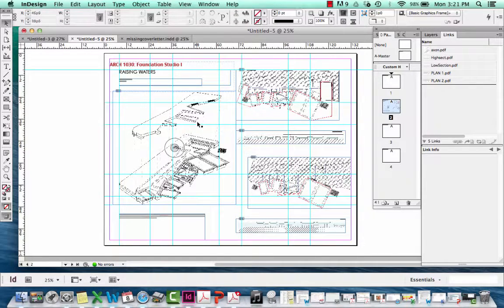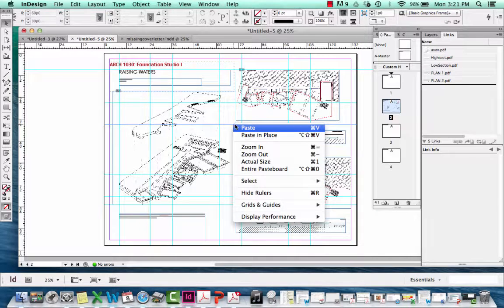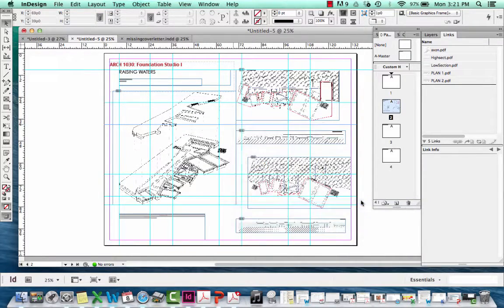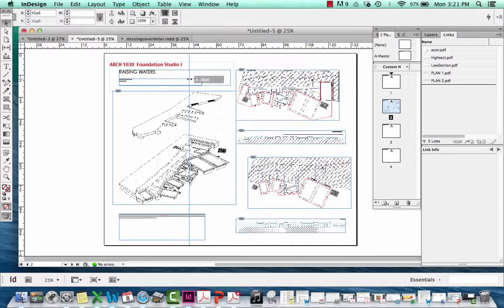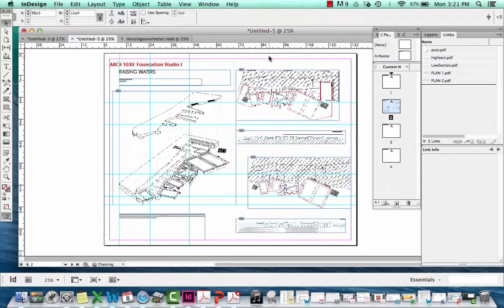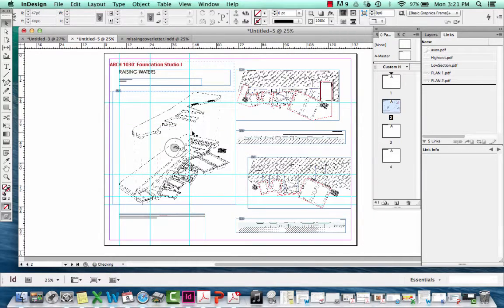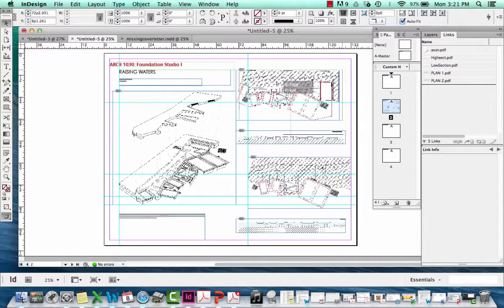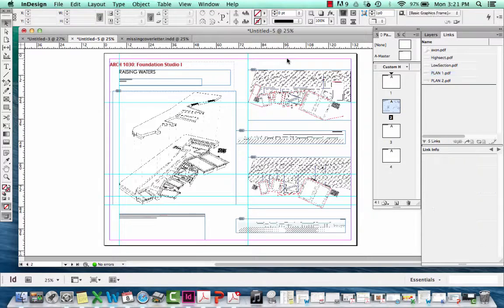Now if you see that you have too many guidelines, you can always right click and click on grids and guides and hide your guides and create new guides. You can also click on the guides and delete them if you don't need them. Most likely the guides will help you for your presentation in order to have everything aligned so that it looks neater.